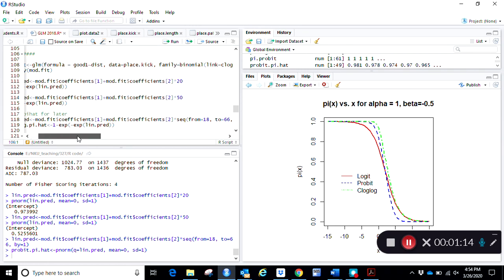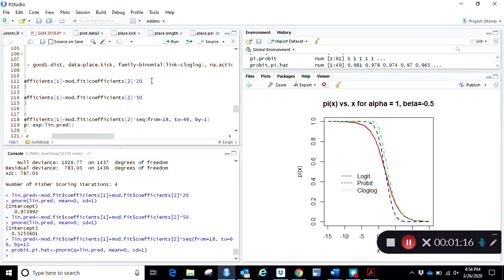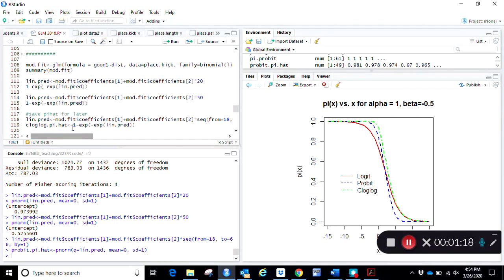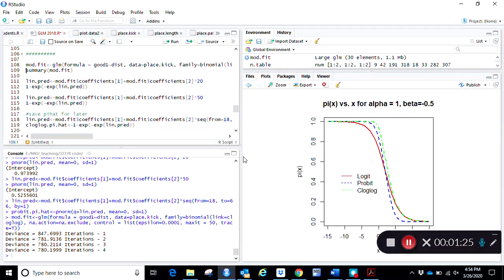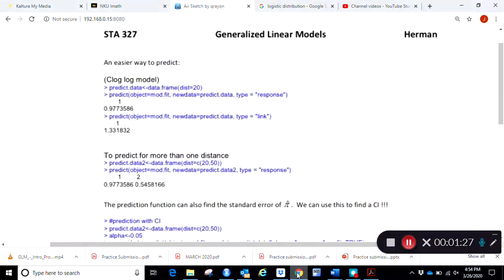So I will want to make sure that I've most recently run the one with that complementary log-log, and I've named it mod.fit. That's going to be important here when I use my code to do my prediction, because it's going to be using that object. The new data I want to use for prediction is what's inside my predict.data, so notice how those match.